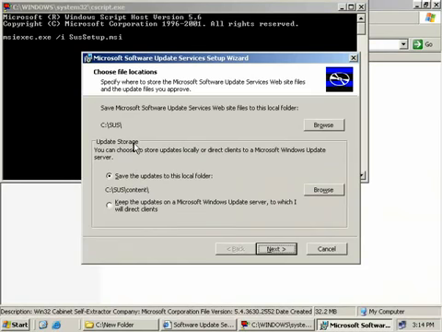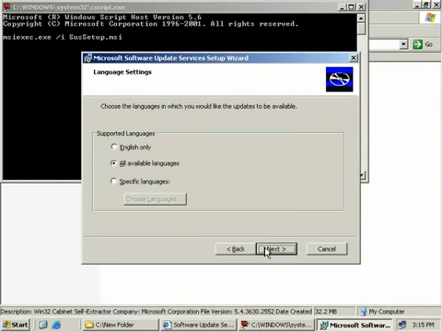First, we need to tell the installation wizard where we want the SUS program files stored. The default location is C:\SUS, but you can change that if you wish. Now, here we're also asked to provide a location for the updates that our SUS server will download from Microsoft. The default is C:\SUS\content. Again, you can change that. We'll leave it as it is, and we'll choose Next.